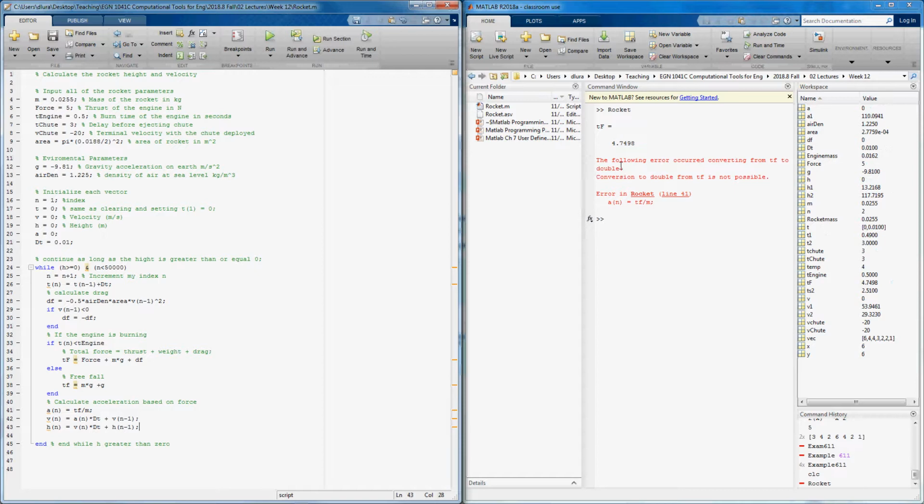We got an error. The following error occurred converting from TF to double. Right now I actually have TF defined as two different arrays, TF lowercase and TF uppercase. Let's use TF uppercase each time. Also, I probably don't want my TF to display every time I calculate something. So let's fix that and try it one more time.